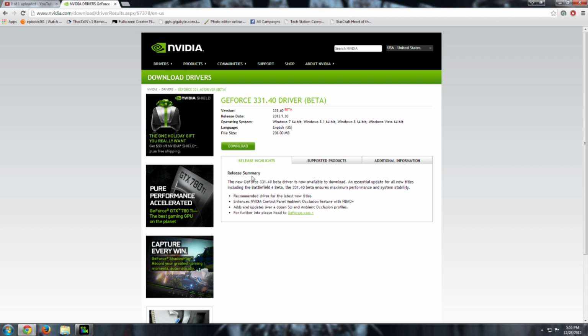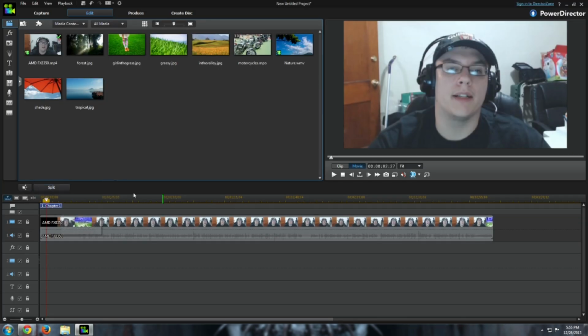and then you'd click download. After you download the driver, you would go in, and in the install, instead of clicking on express install, click on custom install and do a clean install of your driver. After you do that, you should experience no further problems with your PowerDirector rendering slowly.